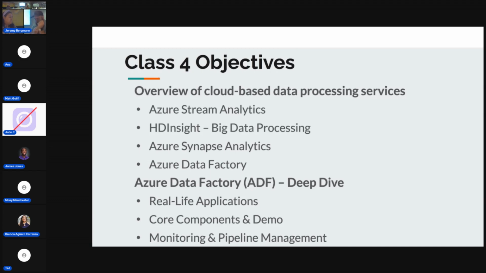We'll go through those core components and do a demonstration of it. I have a video that somebody does a really nice job of walking through Azure Data Factory. And then we will also review monitoring and pipeline management. So part of an engineer's job is, of course, when things break, to be on top of it and fix it and monitor it and be alerted to it and create alerts for it. And then managing pipelines for performance.